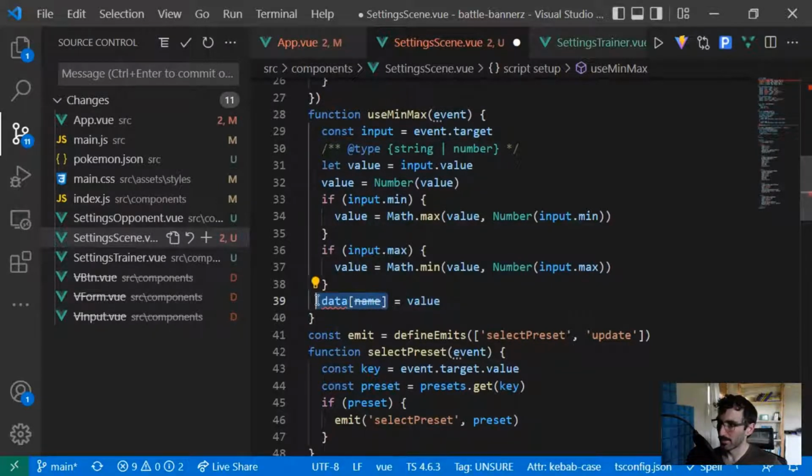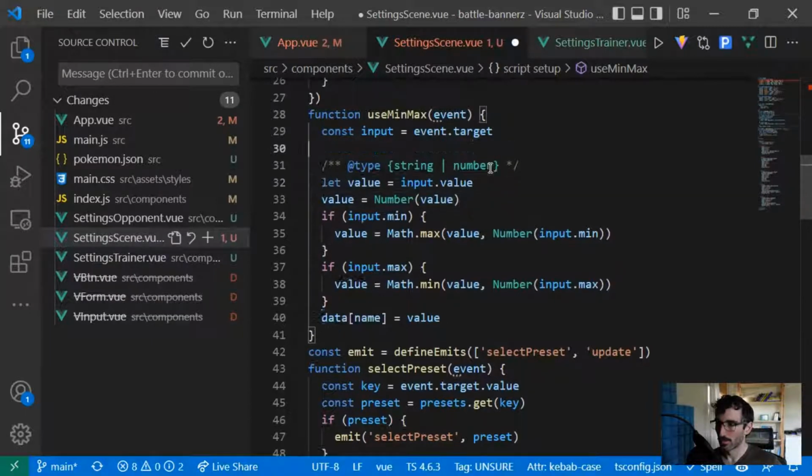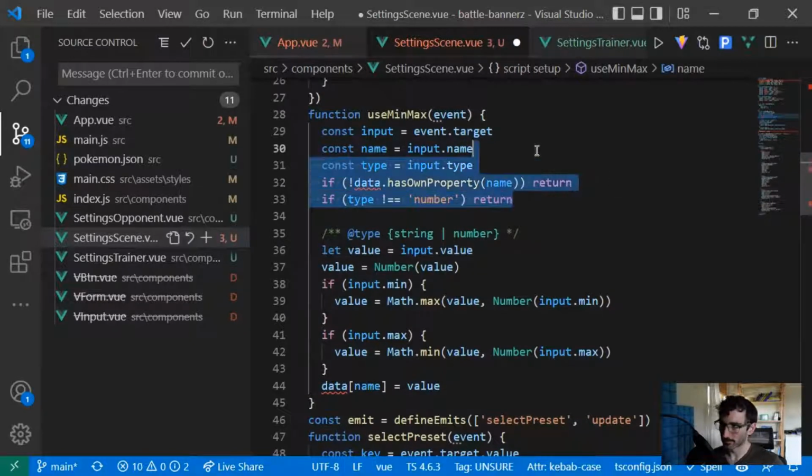And then basically what I want to do is say that the input dot value equals the minimum or the maximum. So what we're doing is we're grabbing the input, we're grabbing the value off that. We are changing that to a number, and hold on, something was in there. It was right. There we go.